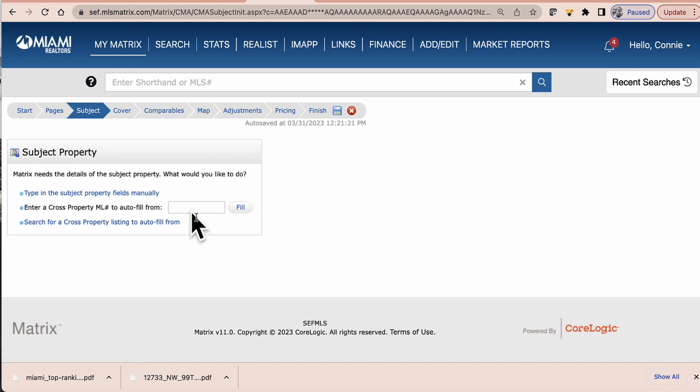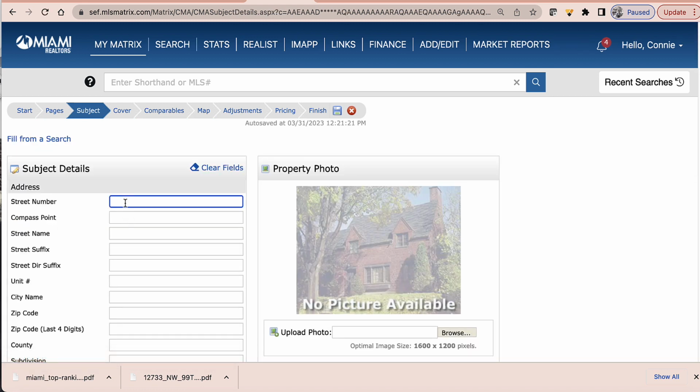And you can either enter an MLS number if you have it, type in the property fields manually, or search for a cross-property listing to autofill. In this case, I want to show you the manual format, but if you had the MLS number, you would put in the MLS number here and fill it in. Or if you do want to do a cross-property search, you could. I'm going to come in here and type, and this is where we would put the information that we had on the property.